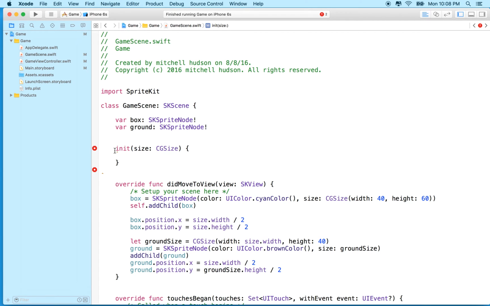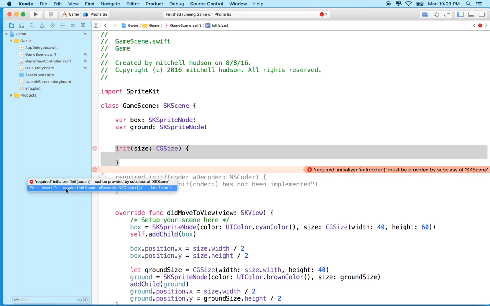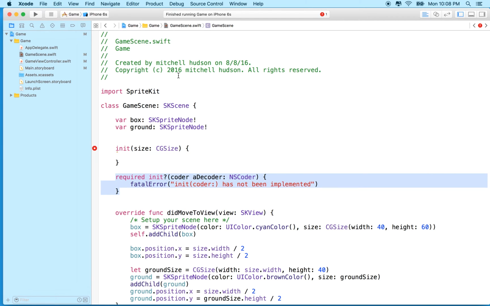And then once I start writing my initializer, we're going to see a couple problems here, right? So the first one, we'll do this bottom one, says required init with coder, okay? So this is required because SKScene is a subclass of, or it conforms to, the NSCoding protocol, and so we have to have this initializer. So if we include any initializer, we've got to have this one also, okay? So this allows us to serialize our class. It doesn't really do anything for us here, but if our game gets very advanced and we want to save the state of it, we could serialize this scene and save it for later and recreate it in the state that it was in when we saved it.